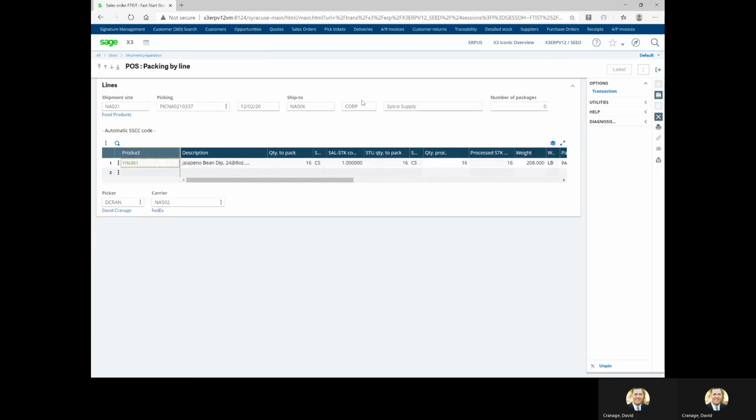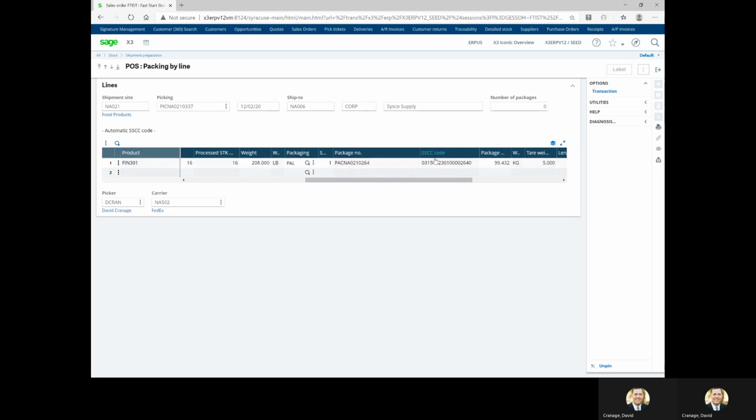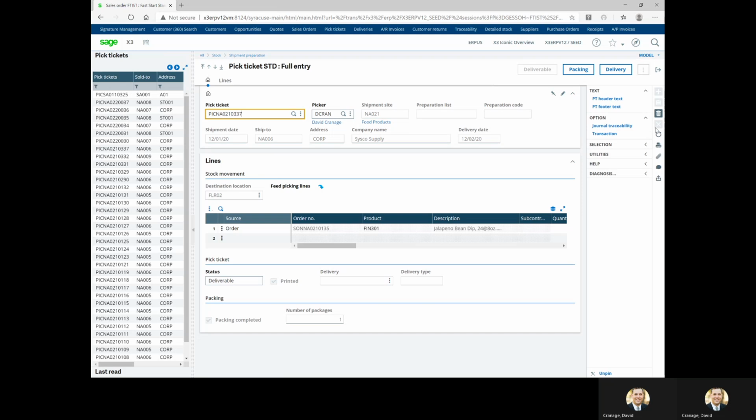And you'll notice right away the system says, hey, you're going to pack 16 cases. Well, those cases, again, through referenceability, those 16 cases fit exactly on a pallet, right? So here's my pallet. I'm going to skip printing the label, but let's go ahead and say, yep, that's all packed up. Now I got a package ID, a package number. I know exactly what the SSCC code is, what the package weight is, and so forth, along with the tare weight. So we come back into our pick ticket, do a quick refresh, and you can see here's our packing completed. Our number of packages is 1, and we're good to go.